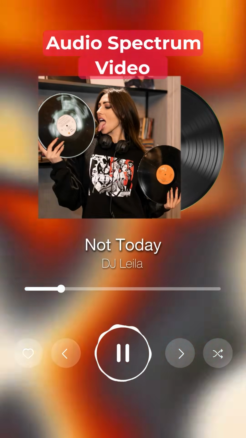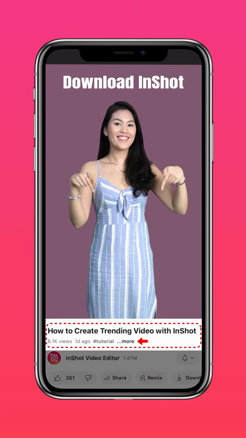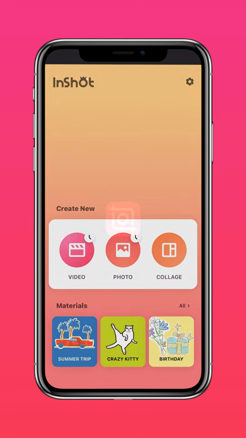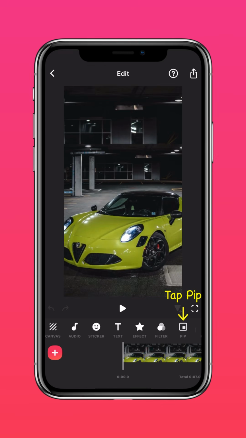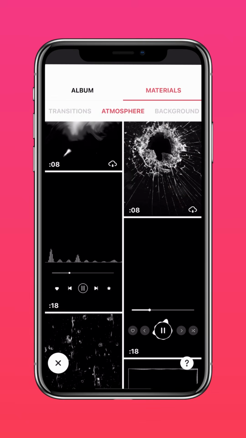Here's how to create this audio spectrum video. Download the latest version of InShot via the link in our description. Import your background video on InShot. Tap PIP, Materials, Atmosphere, and select the Music Player interface.